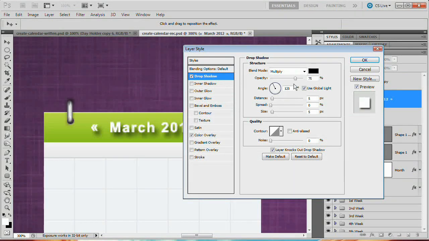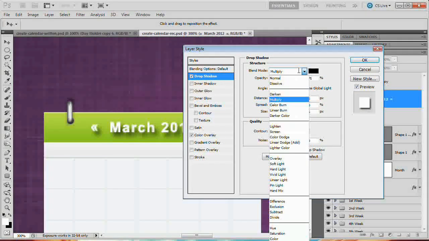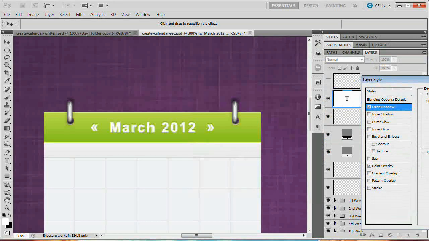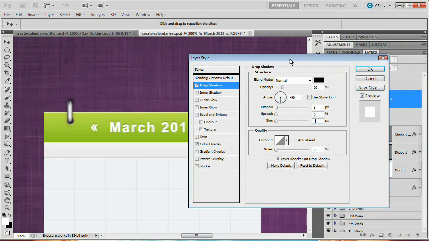We're going to add a drop shadow of black, and we're going to set the blend mode to normal, set the opacity to 20%, very subtle, uncheck use global light, set the angle to -90, and just set the distance to 1 pixel and the size to 0. So you can see just kind of a neat little letterpress effect, just like so.